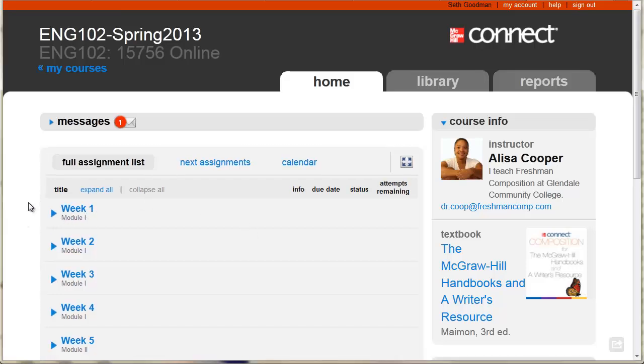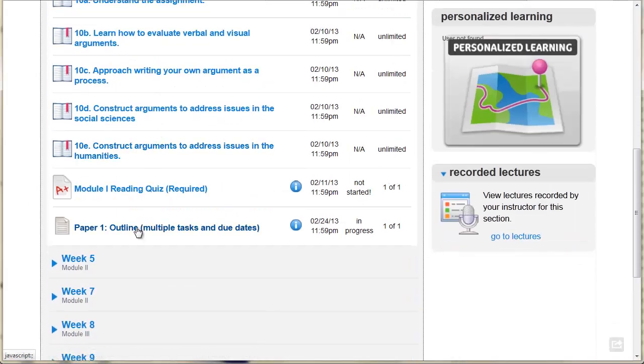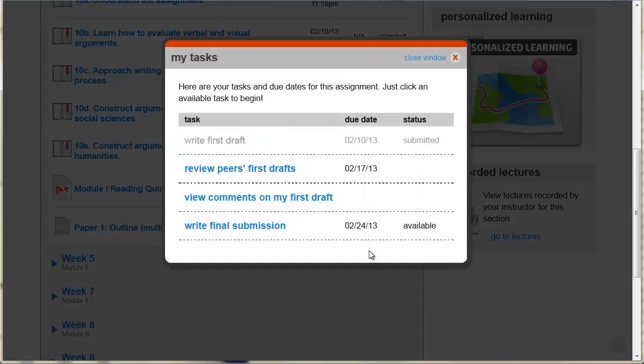If you're nervous about whether or not it worked, you can always go in and check. So just go back to the week 4 and find that same assignment. And there it is here. And when you click on it, it will give you confirmation. So now you can no longer click on Write Your First Draft because you have completed it. It even says that it has been submitted.